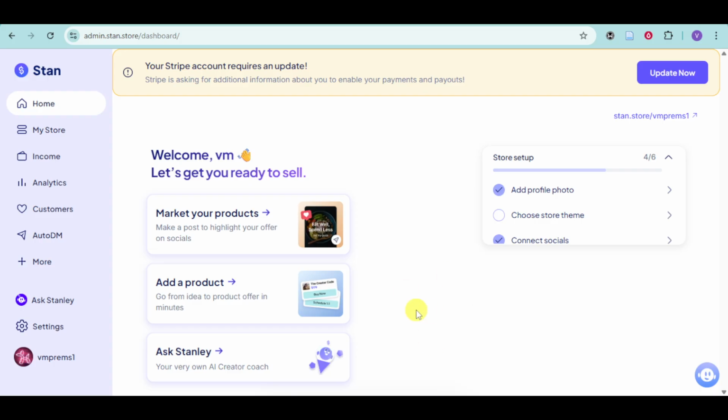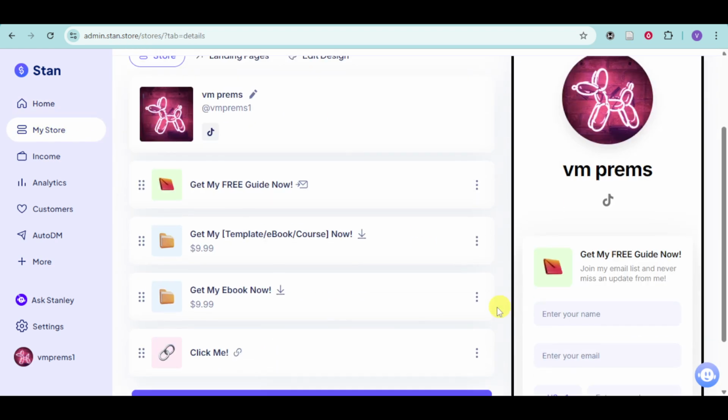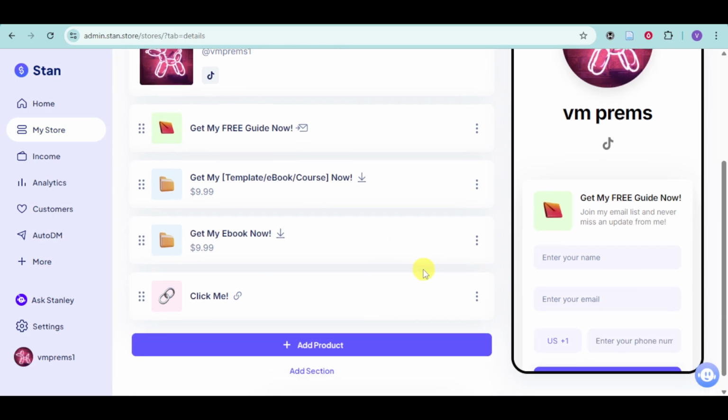Now here is my Stan Store. To change the URL links on your products, click on this My Store option. From in there, you can see your store. Just choose right here which product you want to change the link. For example, I have in here this ebook. Click onto these three dots, and when you click on this copy URL, you should be able to get the URL for this particular product. However, we want to actually change it.